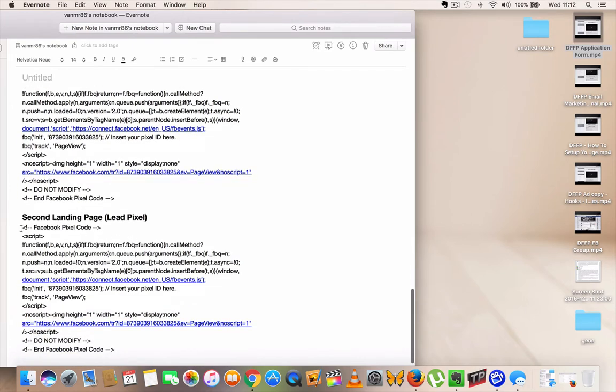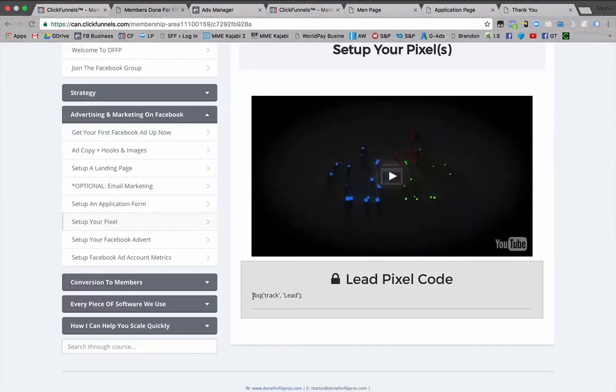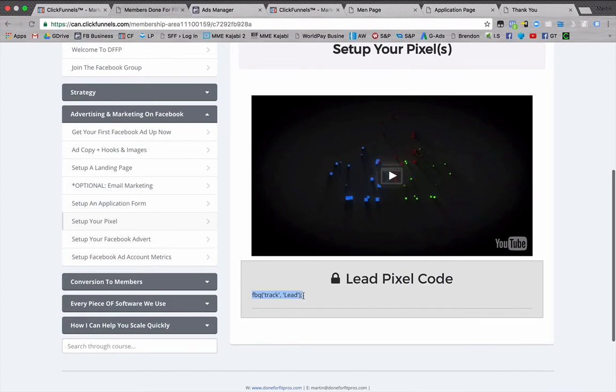But we need to modify. It says here don't modify, but most of you guys will have the old code, and I'll show you how we're going to modify this code. So go back to the membership website. You will see I've added a little code here that says lead.